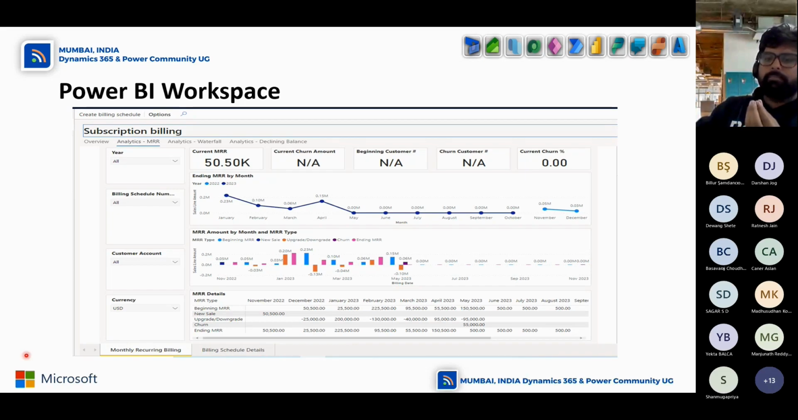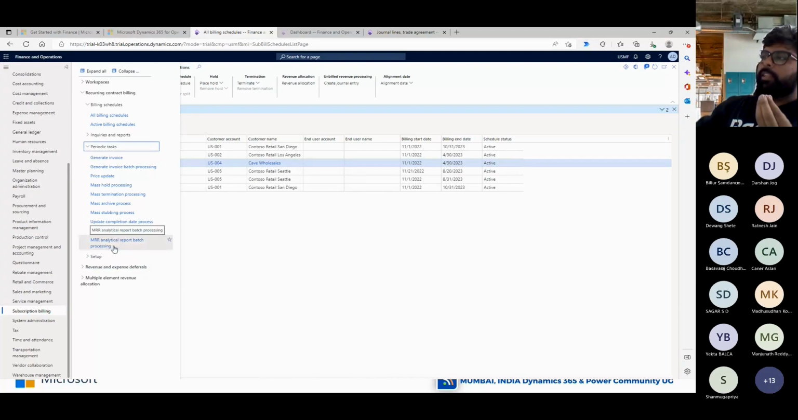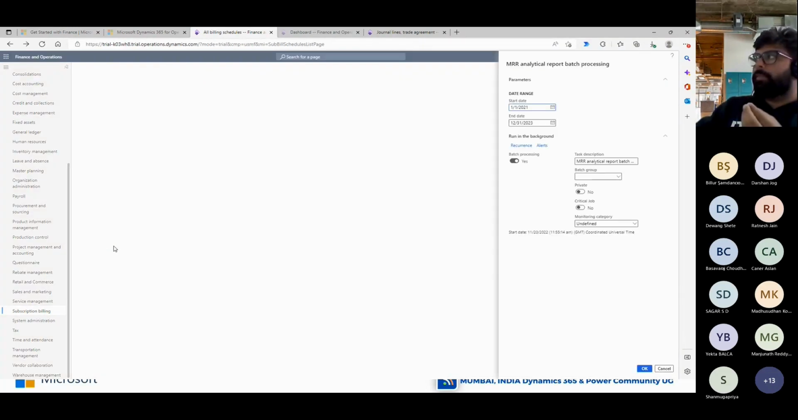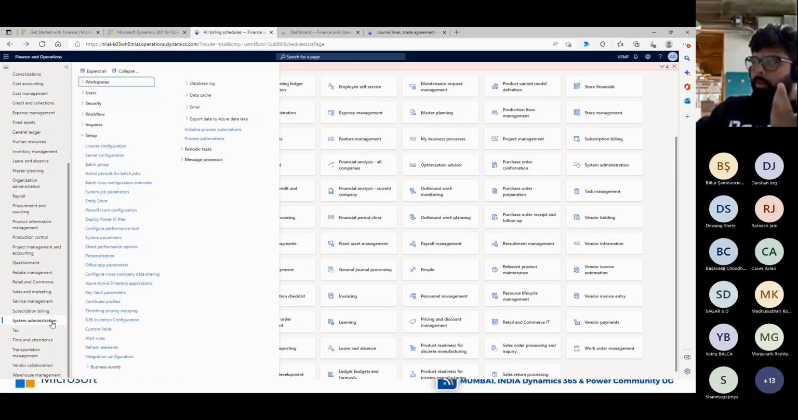The first thing you need to do is run this MRR analytical report batch processing to consider all the data you have in the system right now. And you can run this batch job only for a 3 year duration. So when you put the start date and the end date, make sure the duration is not more than 3 years. You put this 3 year duration in a batch process, and it will run in the backend.